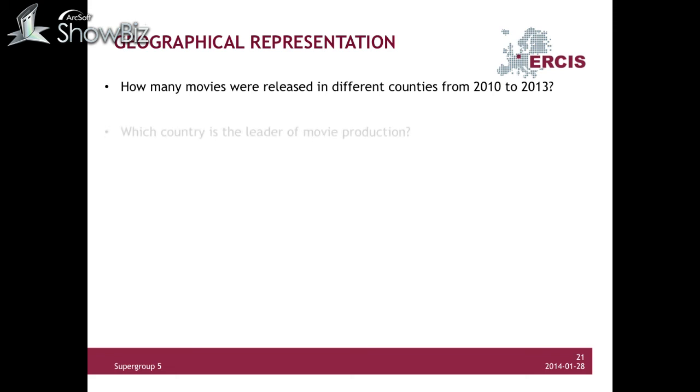Moving on to the geographical part, the main question was what geographical information we are able to retrieve with the help of the API for further visualization. We have agreed on creating a visual representation of the following statistics. The number of movies made in each country from 2010 to 2013. Fortunately, the movie database provides the production countries array for each movie.